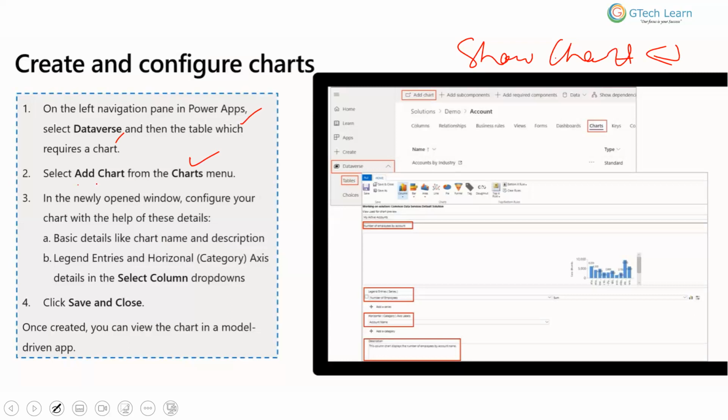And you just need to click on add chart from there. Then you can select which field is going to be applicable to my legend entries, which field needs to be applicable to my horizontal axis, and what kind of data is going to be displayed here, which kind of chart I am creating, whether it's a column chart, bar chart, pie chart, or so on. You can select all that information in here, and then the chart can be created.